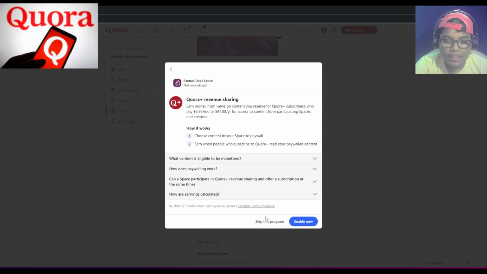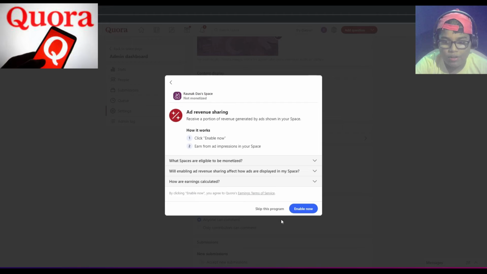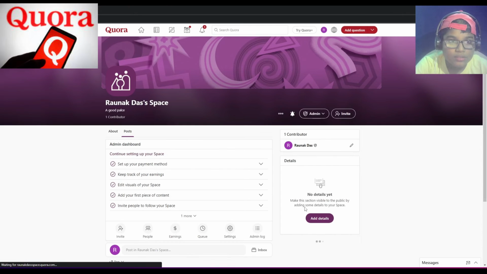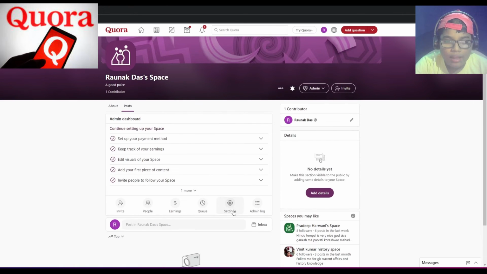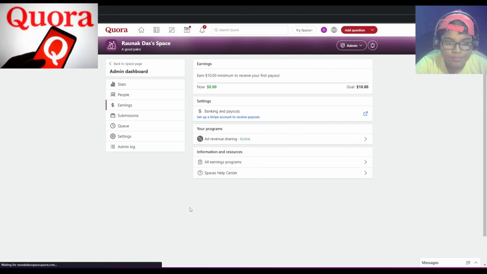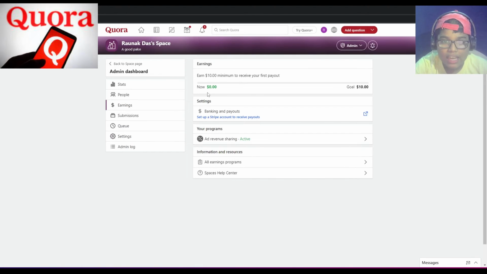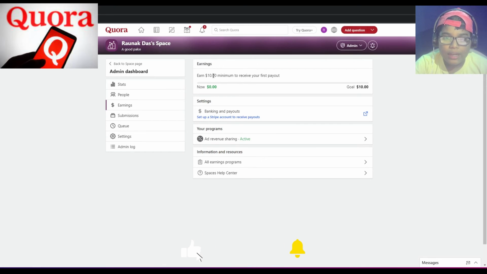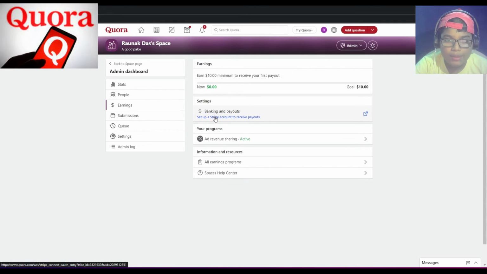Then enable the one which you think is good for you. Enable this for now. Here you can see, then I am choosing go to my space. And now you have to go to earning. Here you can see, you have to reach at least $10 as the minimum to receive the first payout. You have to first set up a Stripe account to receive payouts.